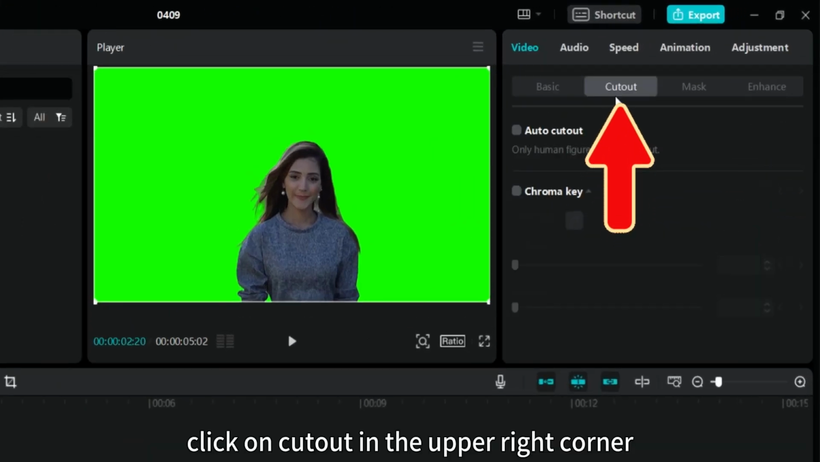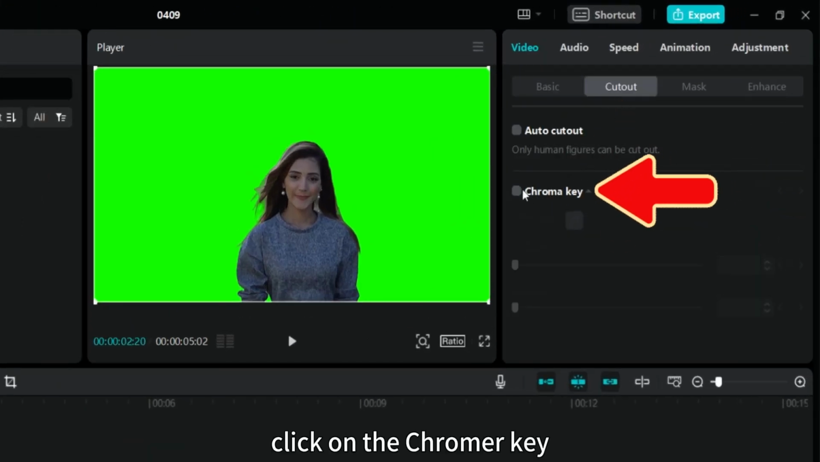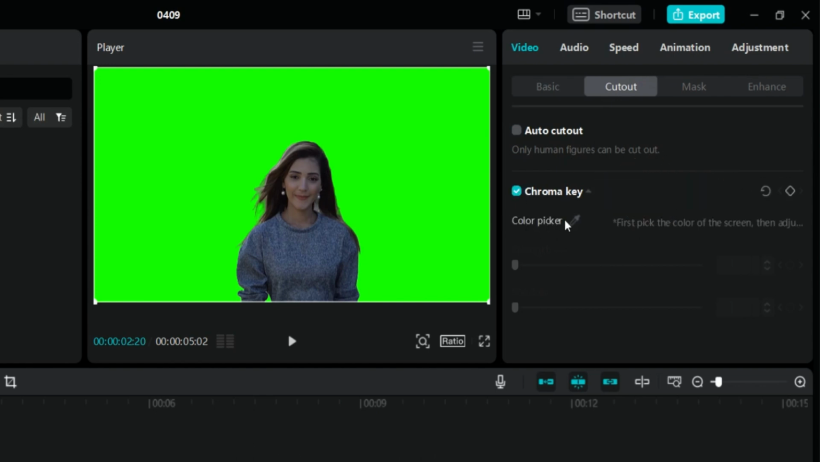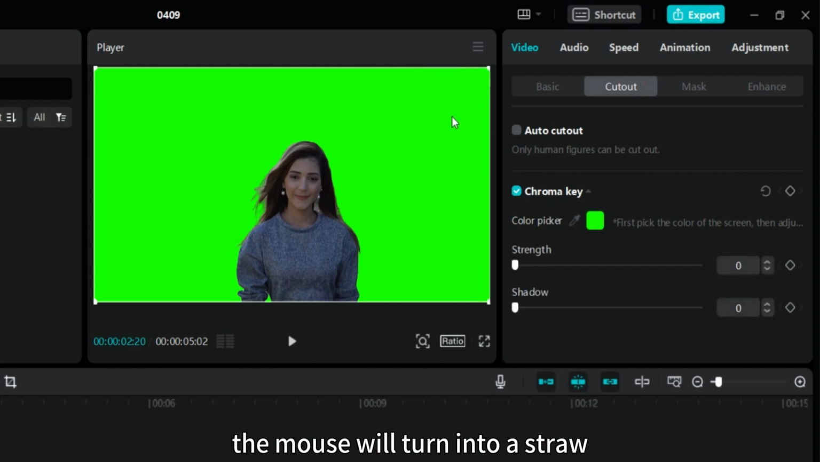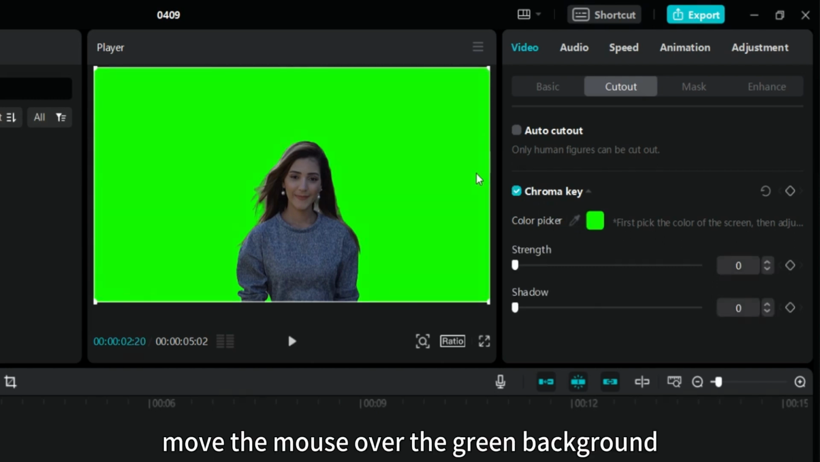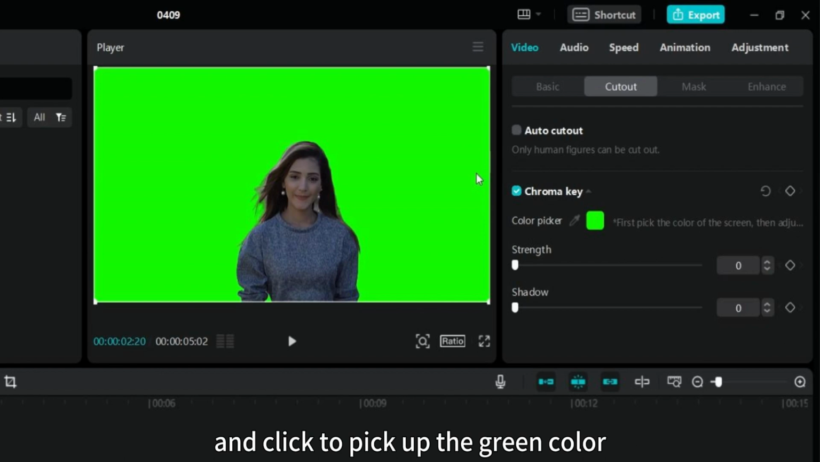Click on Cutout in the upper right corner. Click on the Chroma Key. Select the color picker. The mouse will turn into a straw. Move the mouse over the green background and click to pick up the green color.